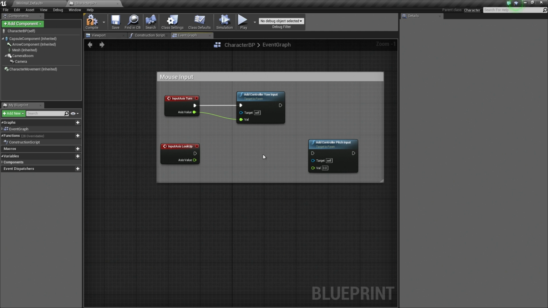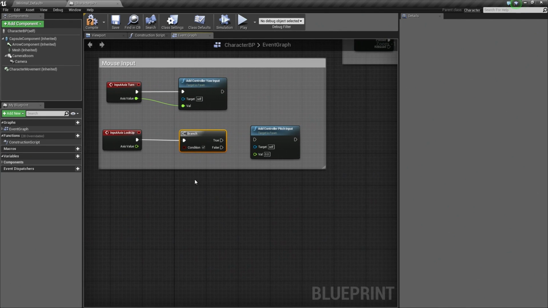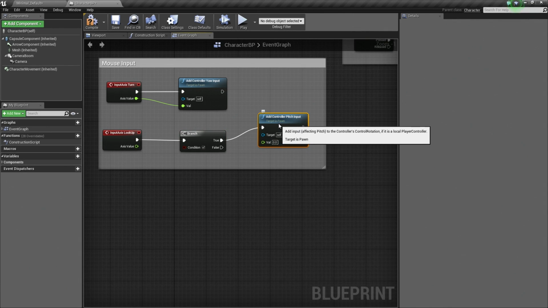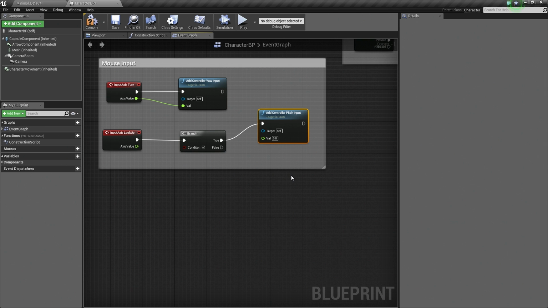And what we're going to do is run a true or false check to see if this should be inverted. So let's hold B on our keyboard and left click in the graph. That's going to create a branch node for us, and that's going to give us that true or false. So let's connect the executable here, left click and drag to the branch. And then for the true, we'll connect to our current add controller pitch input. I'm going to move it up like so.